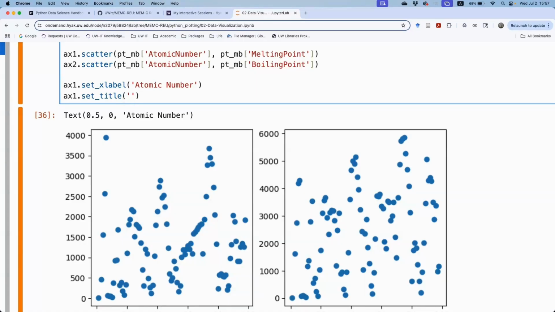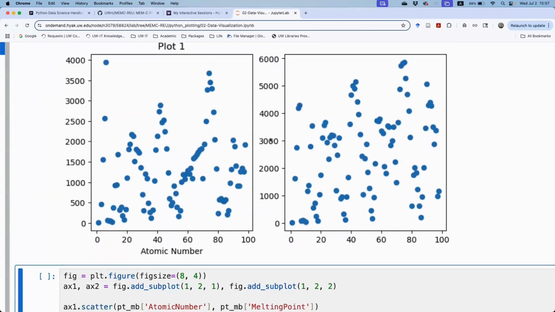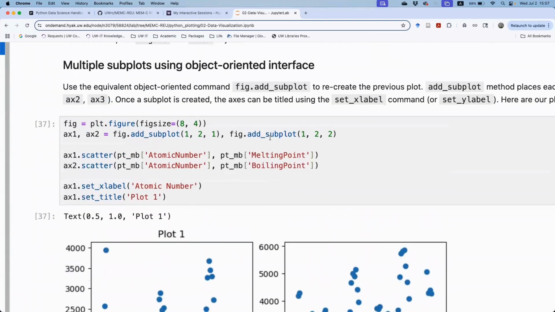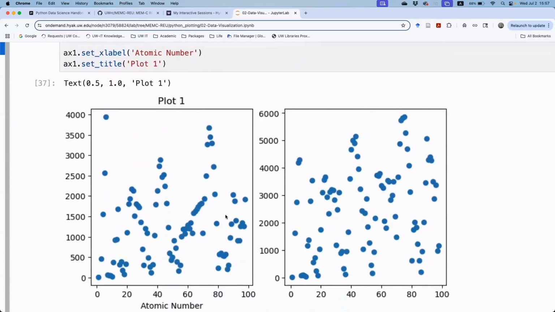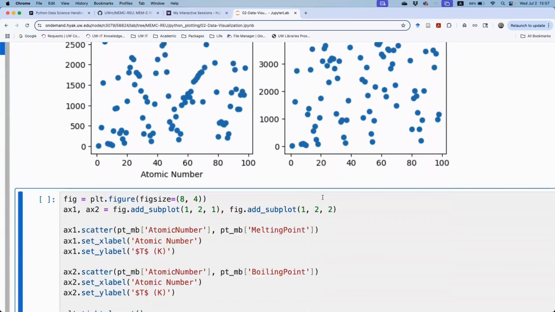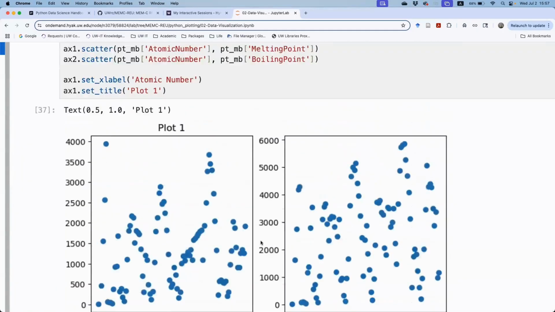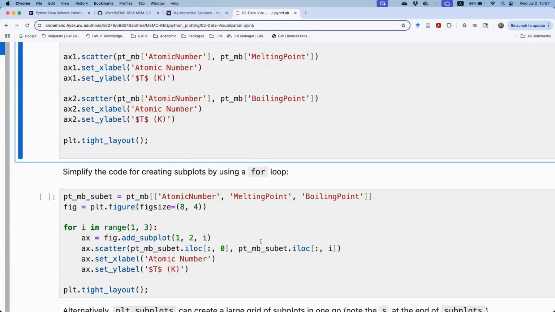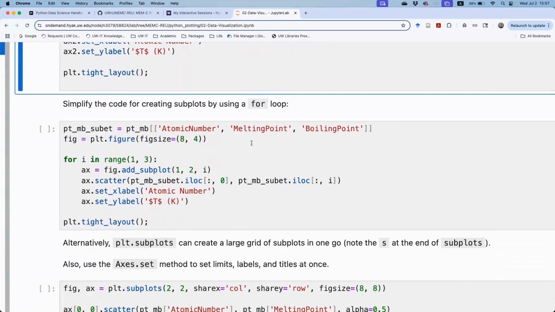Just call it plot one. Okay, so that's how we do this. And so for subplots, really we do a lot of copy and paste for each of the panels, and that will result in a lot of lines of code. So we can also create subplots by simply using a for loop.